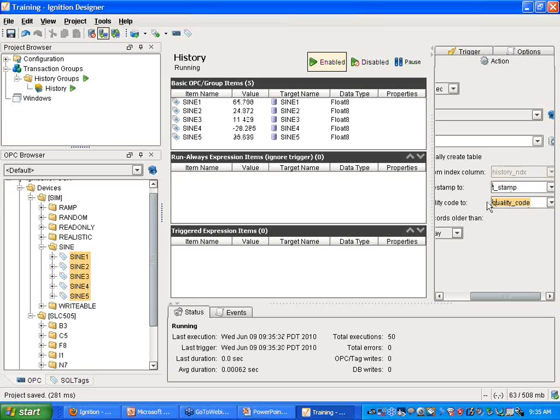The timestamp and the quality code, once you have those checked, here's the name of the column it's going to write to. And then lastly, all the OPC items here, if I look at these 5 OPC items, there's a target name. The target name is important. This icon here represents that it's going to a database instead of going to a PLC value. And the name is the actual name of the column it's going to create. So sign 1, sign 2, sign 3, sign 4, and sign 5.